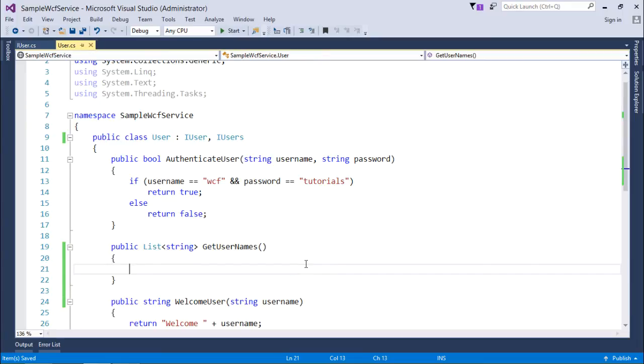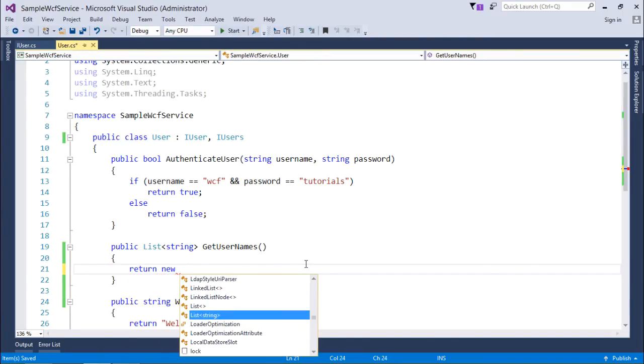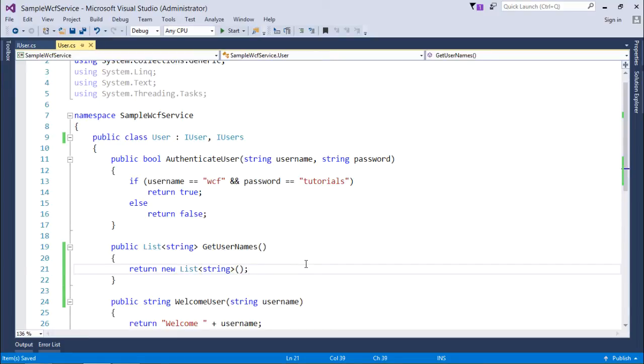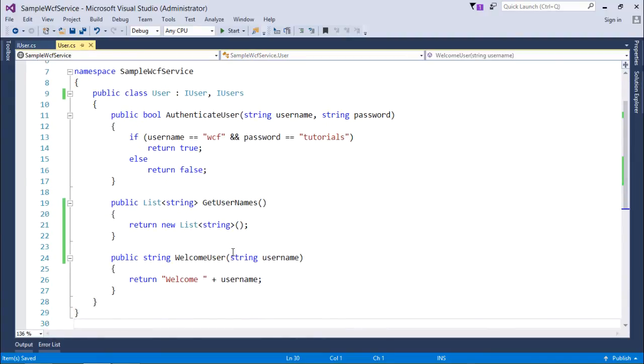So what I have to do is return a new list kind of object. I don't have any right now, but definitely I can go for a collection. I can prepare a collection of employee names, and later I can return that from this particular function. As I said earlier, I'm not focusing on other concepts rather than WCF. So the single service class is implementing both the interfaces.